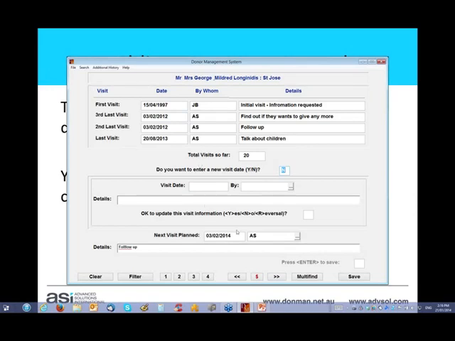So we have a record here of a next visit planned, and we have the option of adding a new visit date. So if I say yes, I'm going to add a new visit date, it was today by me, and it was follow-up on discussion from last week. And I can say yes to update it.